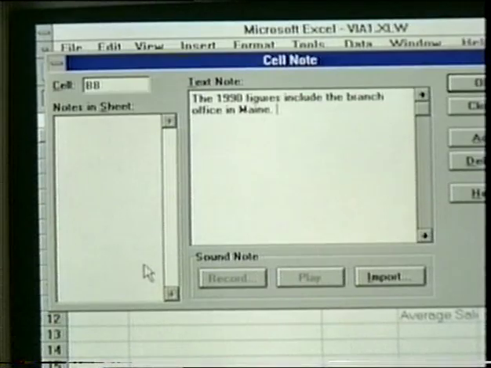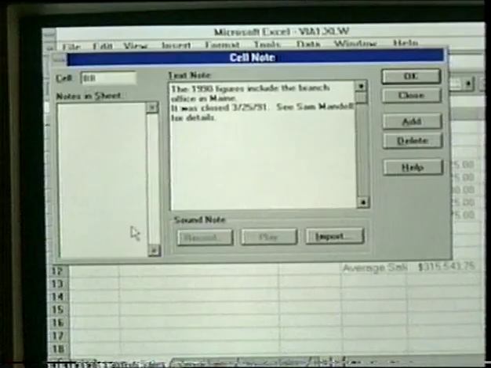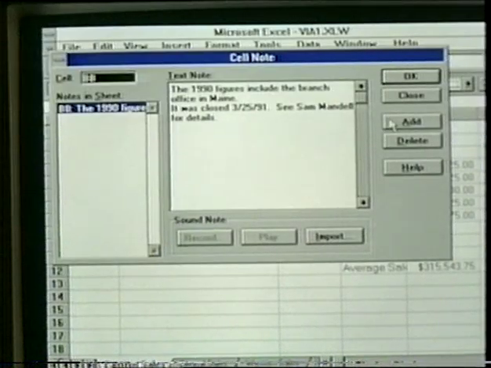We'll press Enter to start another paragraph. Then we'll type, "It was closed 3/25/91. See Sam Mindel for details." We'll press the Add button and the note is added to the list on the left-hand side of the box.